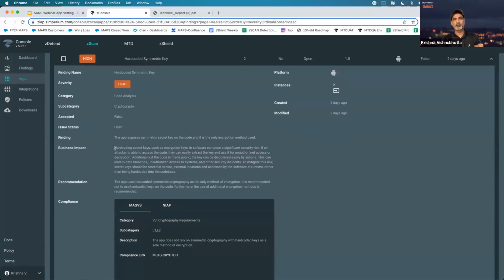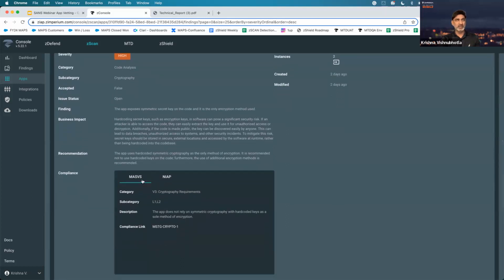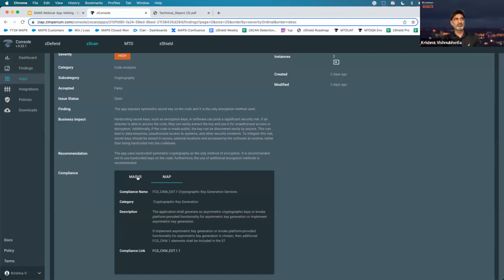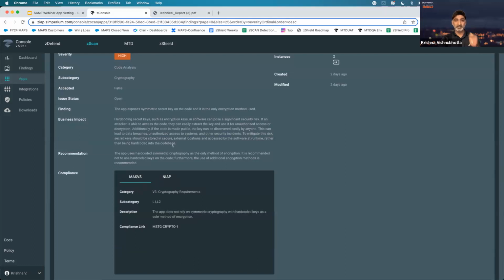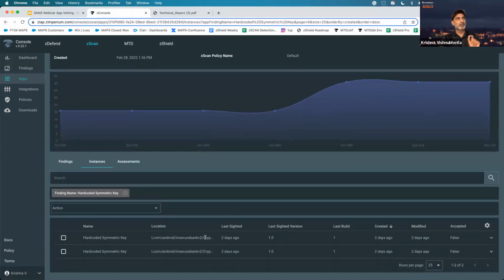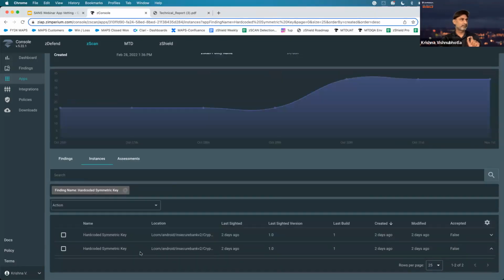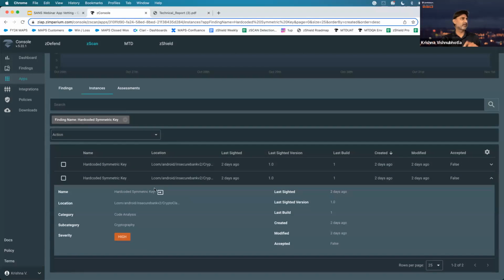Like here, this app is hard coding secrets and keys. Not great. So we're telling you what the business impact is. There is a recommendation. Which standards are you violating? Because your security team is going to care when they see this. And we also tell you what snippet of code is actually causing that. Maybe this is not a great example, but we actually go down to the level of code and say, this is the line of code you wrote that triggered this finding.